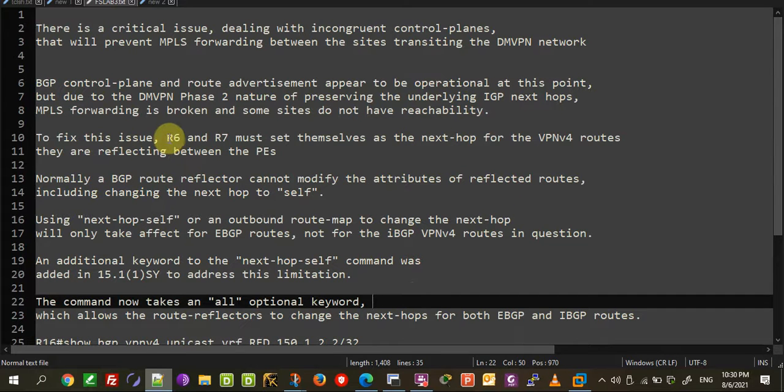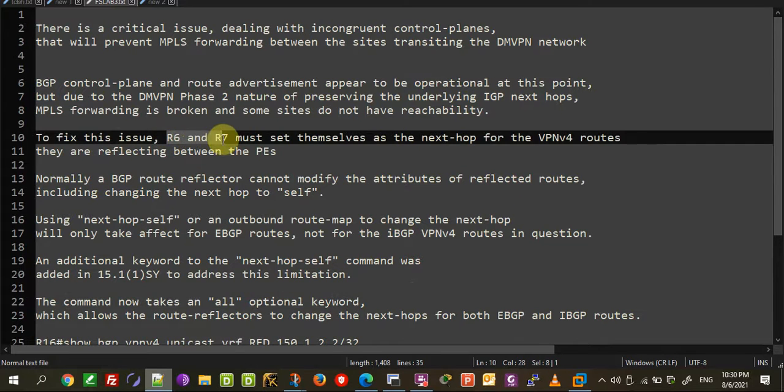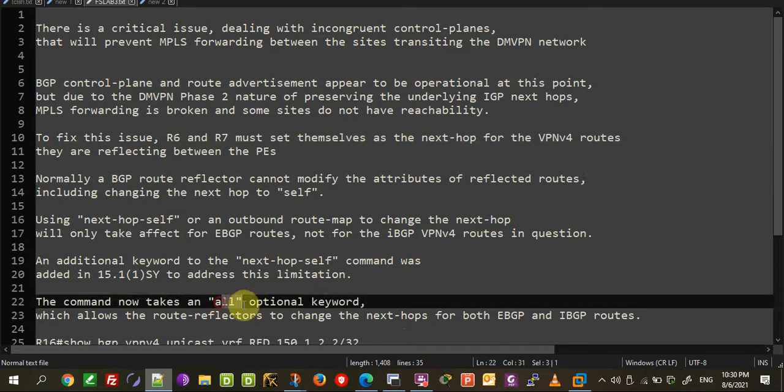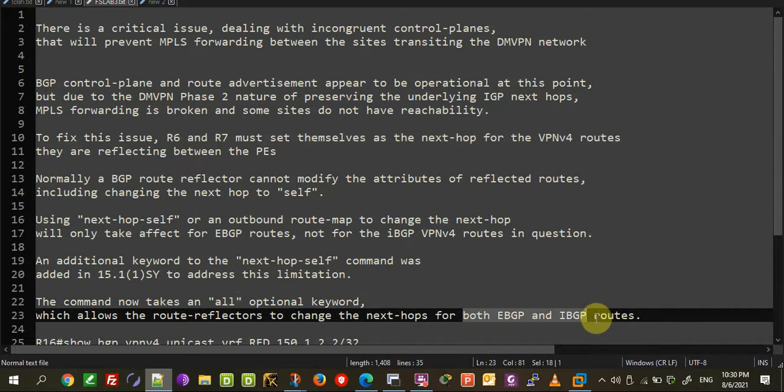Okay, let's see. 6 and 7 must set the next hop to themselves, and for this reason I have to use next-hop-self all. That will change both eBGP and iBGP routes.